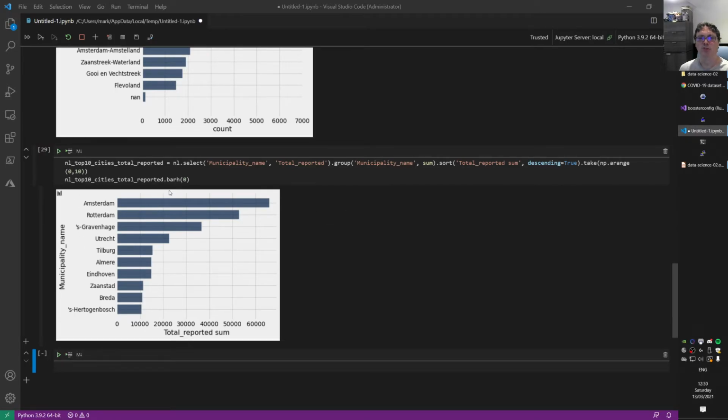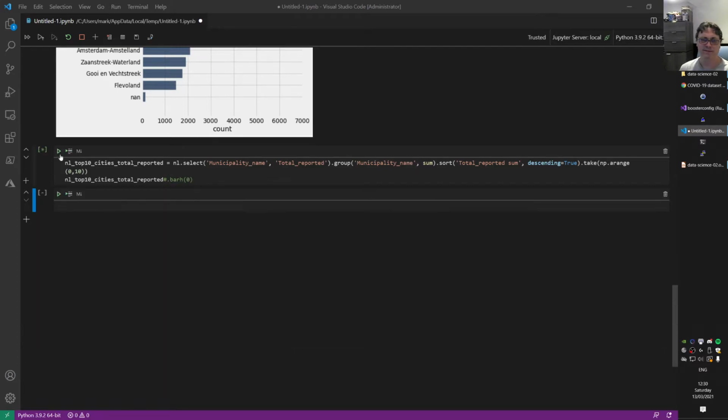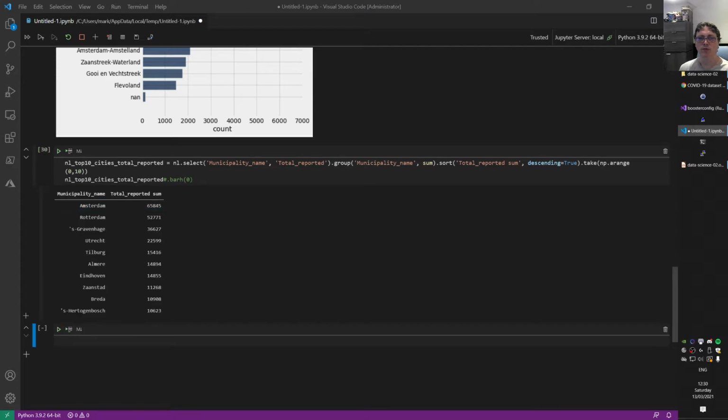See? So it's sorted now. Basically, I'll show that again. The columns have names, right? Total reported sum, and then this municipality name, that one, and you can use a name. You can also use an index.